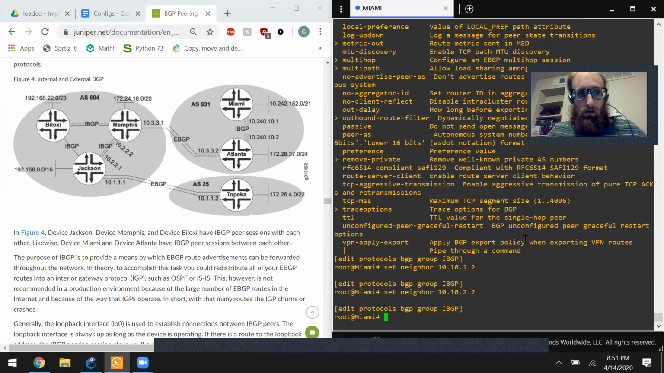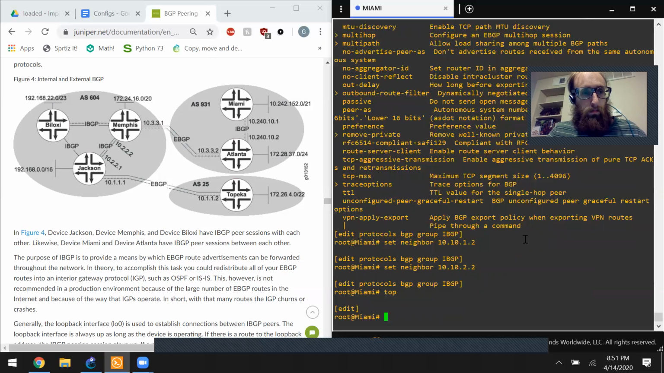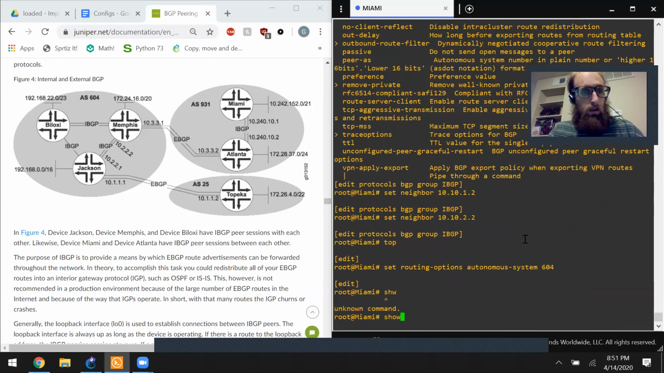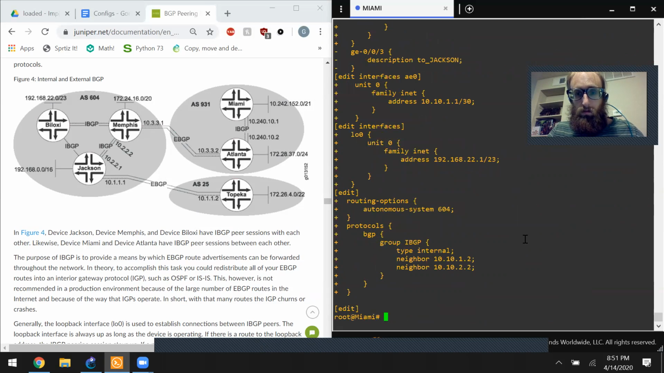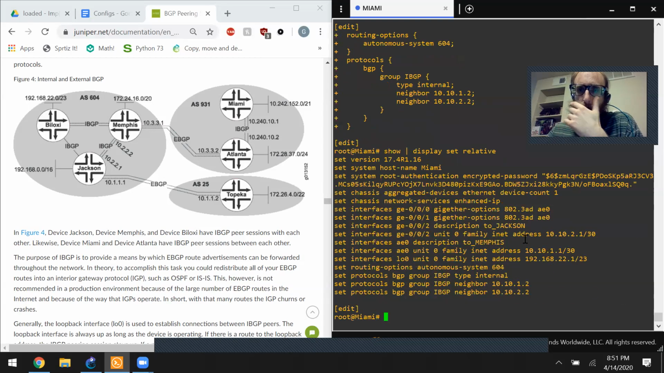So let's see here. Now I need to go up and then set routing options, autonomous system, 604. And I think that will be enough for now, and I'll just move on to the next ones. I know in the other examples there was more configured under here, but I think it was just the pure AS, which is only needed for EBGP. So I think the configuration for IBGP is pretty skimpy.